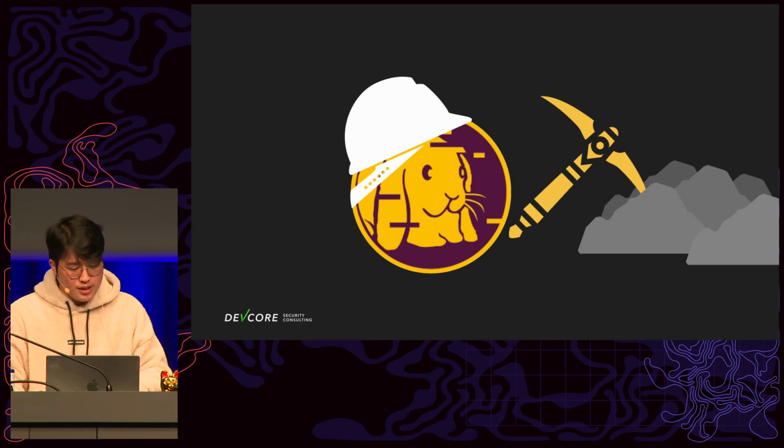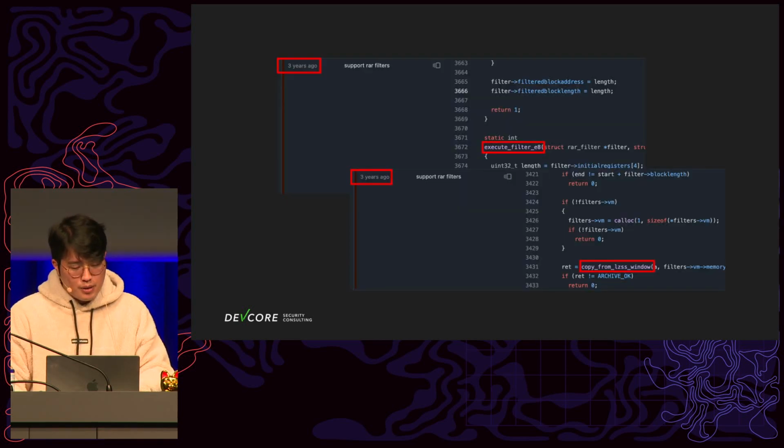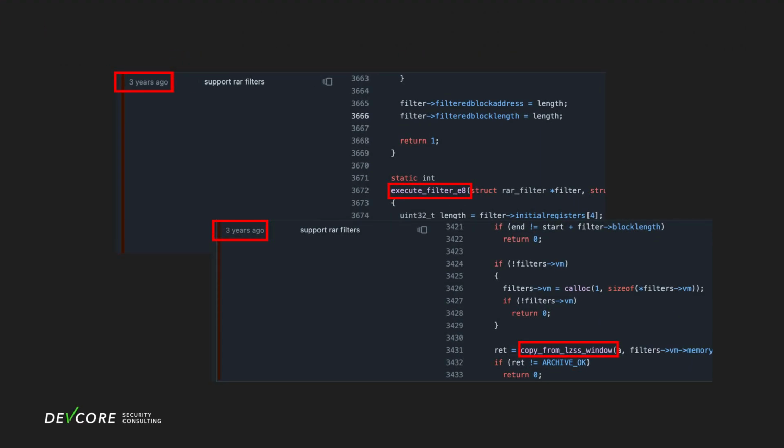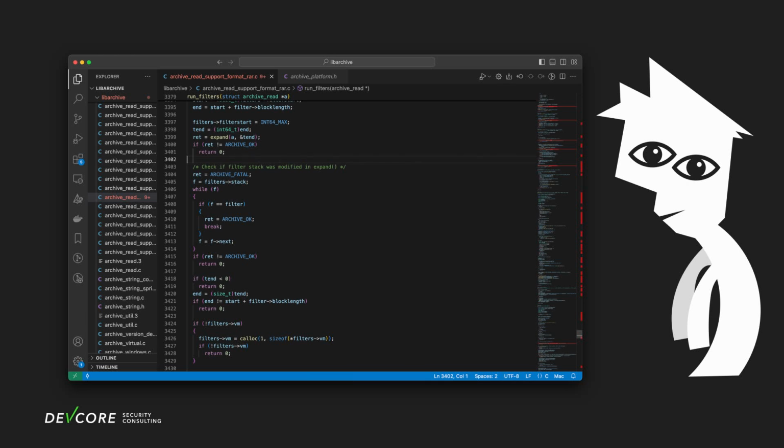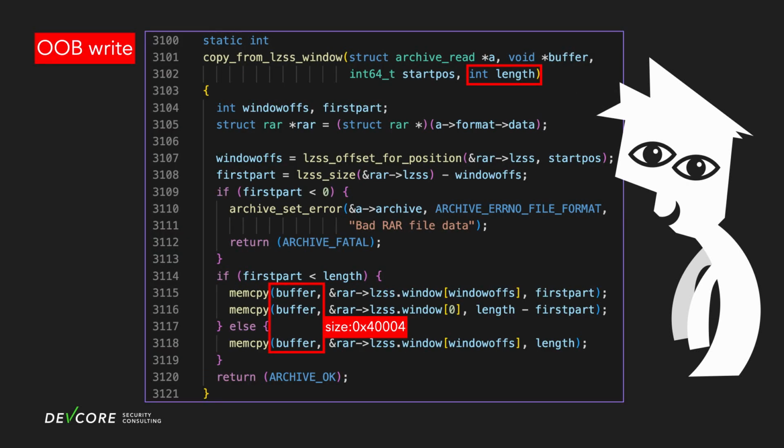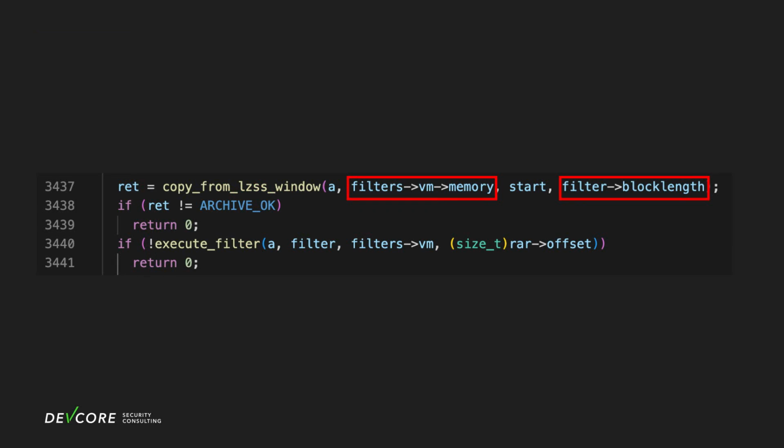Okay, so let's just put the fuzzer aside and do some code review. By reviewing the vulnerabilities Microsoft found, we knew they were all in the RAR file format. They are all new features, so I just did some code review, and I also found another bug. It's very easy, and it happened in the copy from LZSS window. In also the fourth argument, they don't have any boundary check, so you can do an OOB write. So let's go back to the code. We said that the buffer where the OOB write will happen is the filters.